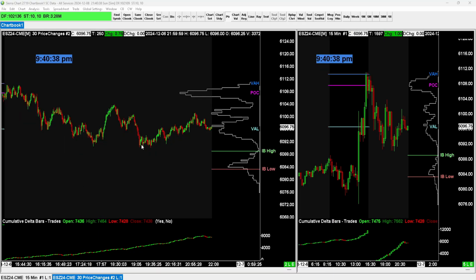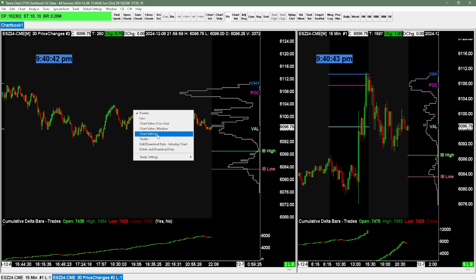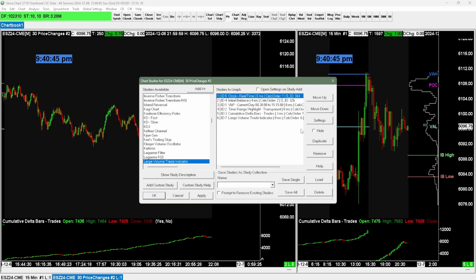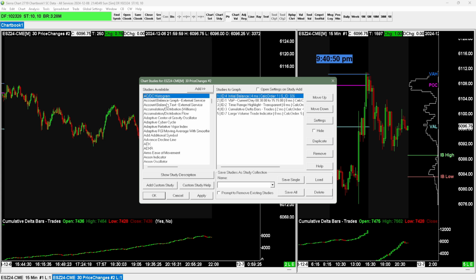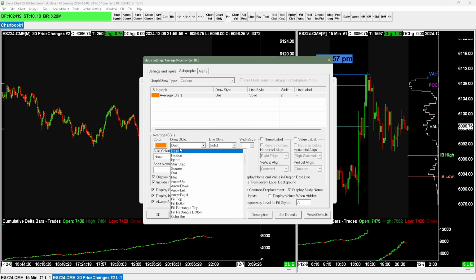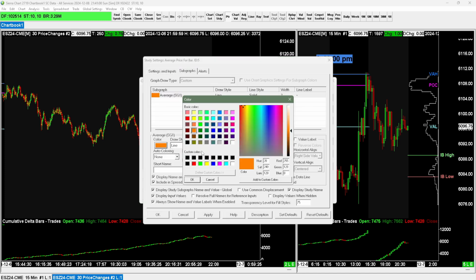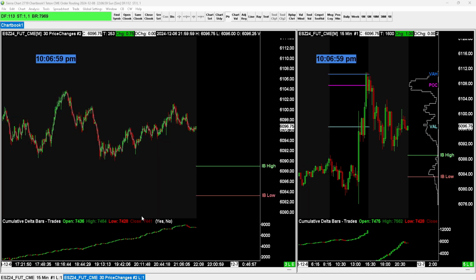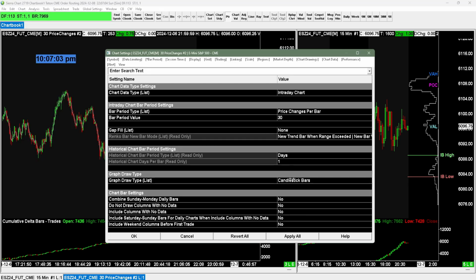Perfect. So to make this look more like a Bookmap style chart, there are some simple things we can change. First, I'm going to remove the clock for this one, and I'm going to look for A. I'm going to scroll down until I see average price per bar. Put that on, then go to settings and change this to a line. Going to make it gray. We got our gray line, and if you want to, you can go to chart settings and completely remove it, leaving just a line.